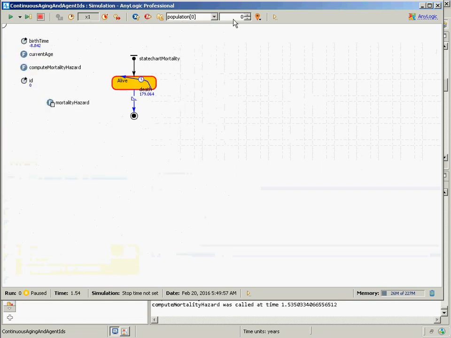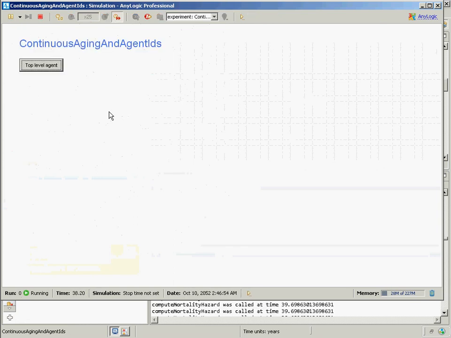Here's person 0. Here's person 1. Here's person 2. Here's person 3. Person 4. And I'm going to run this thing till the cows come home. Okay, I'm going to run it. Time is passing. Things are moving on. All these things are passing. The population is probably getting very, very large.